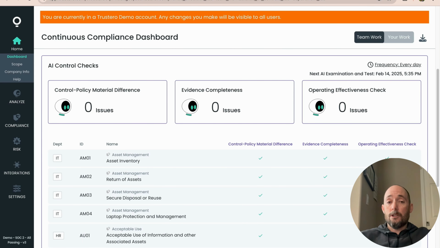For this controls assurance feature, what that means is all of the controls in here have been scanned. They get scanned every single day. So we evaluate them every day. We conduct an examination and test similar to what an auditor would do. And we're checking different aspects of the controls, how they're designed, as well as how the evidence is showing up and is it actually operating effectively? Does the evidence actually support that the control is working?